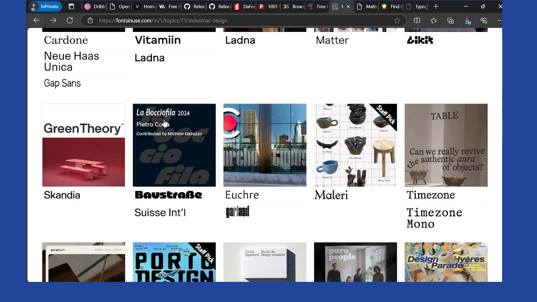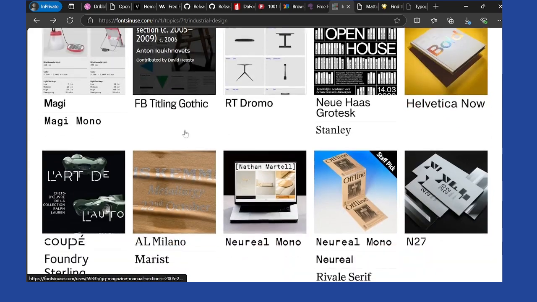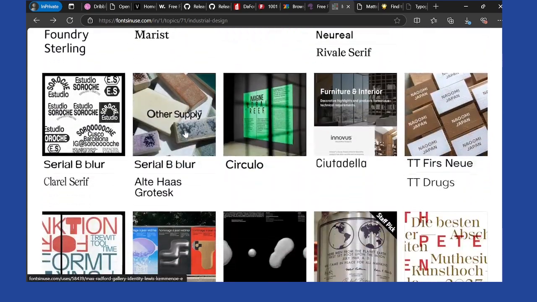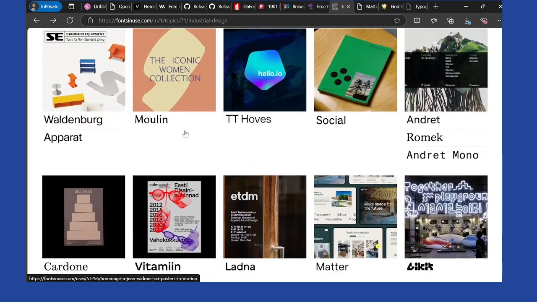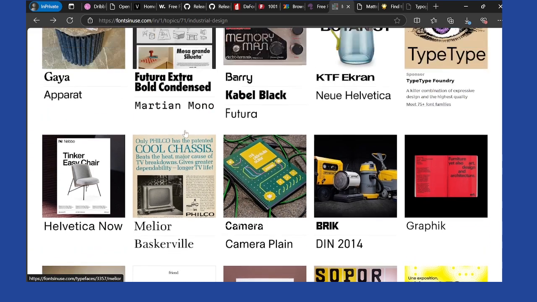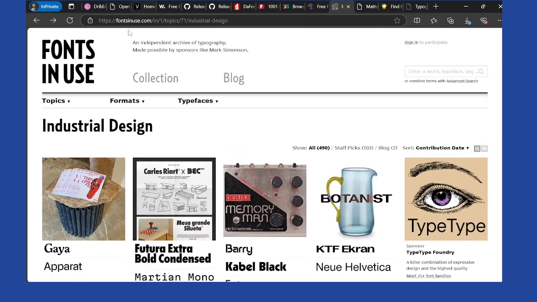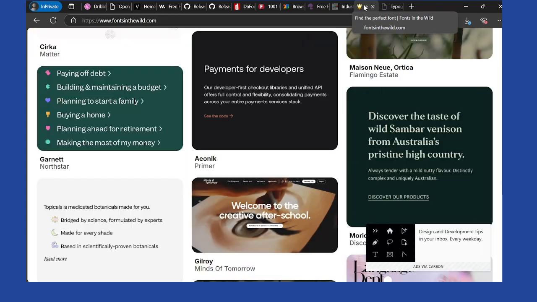So that's that. This website is kind of like an inspirational website for fonts. You can come over here and search for designs that you like, and you can see what typefaces or fonts are being used to create those graphics. That's fontinuse.com.